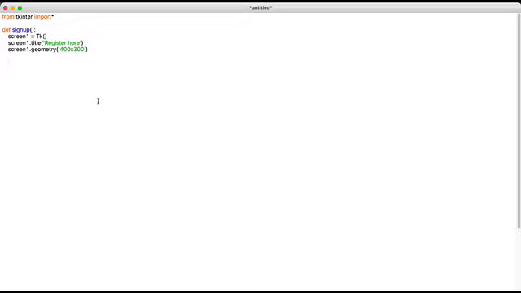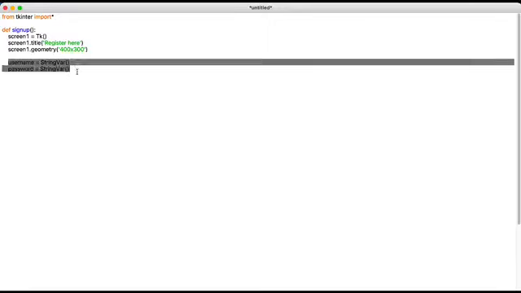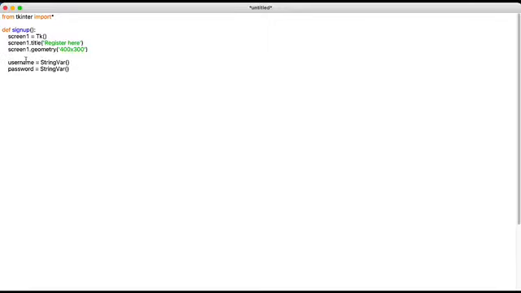Now we need to make the username and password variables. So username is equal to a StringVar. We just need to define it as a string variable. Then we can just copy and paste this and make it password. There we go. Now the variables username and password both have the string variable attached to them, so the program knows it's going to be a string, right?